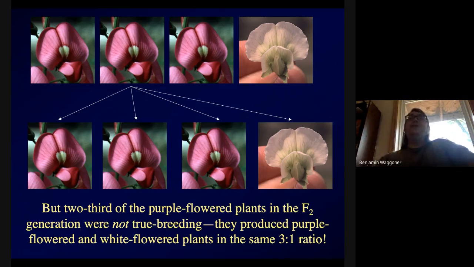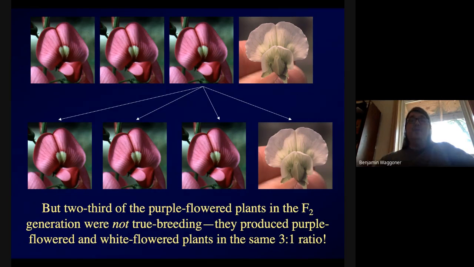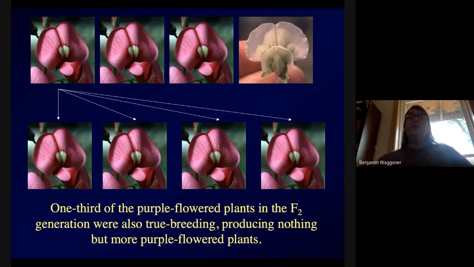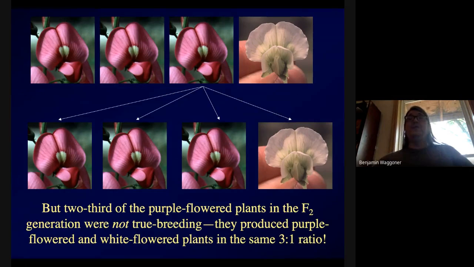So the F2 generation consists of 2 different types of purple plants. 1 type of purple-flowered plant that produces only more purples, and a 2nd type of purple-flowered plant that produces purples and whites in that same 3-to-1 ratio. Huh. What are we going to make of that?